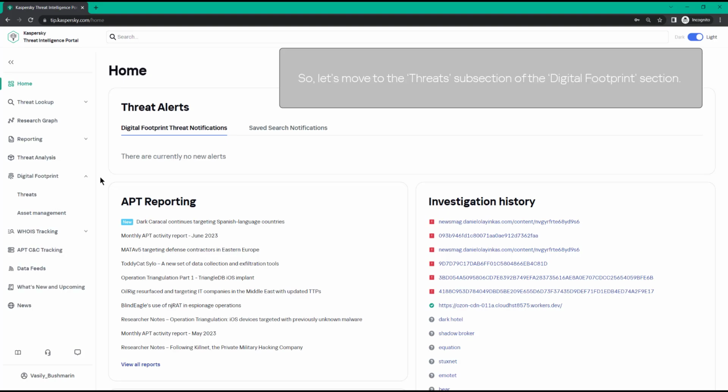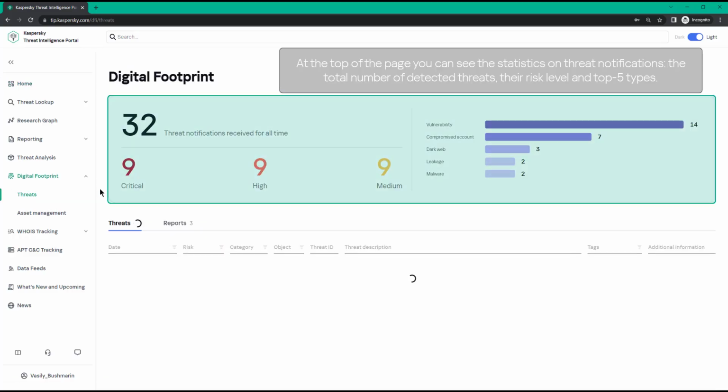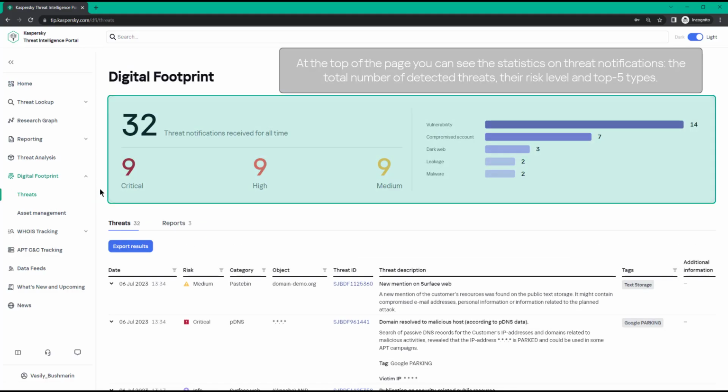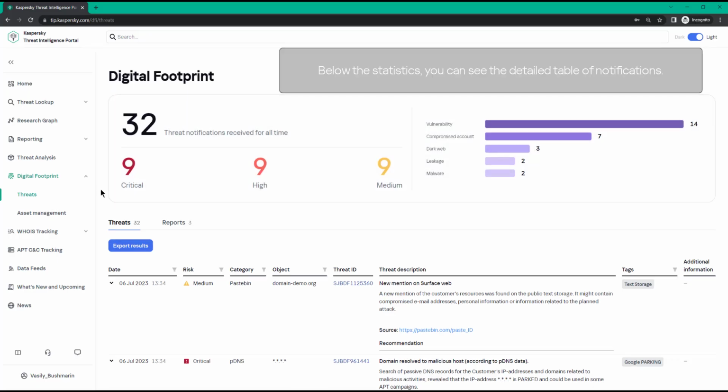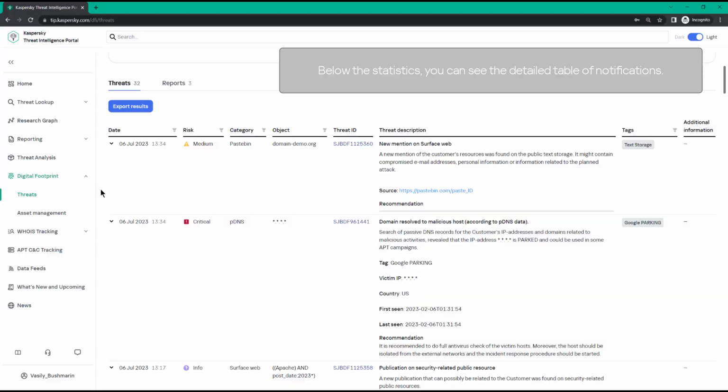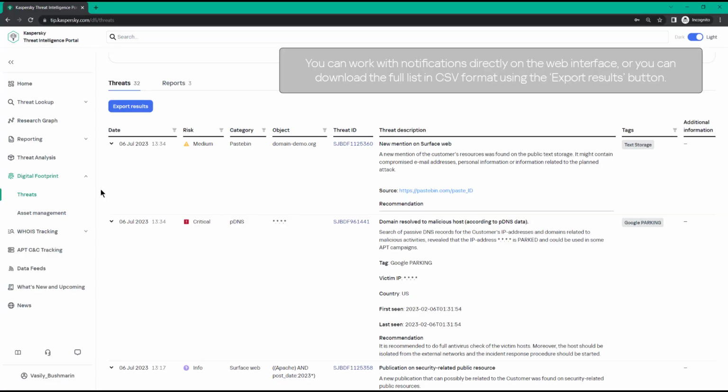So let's move to the Threats subsection of the Digital Footprint section. At the top of the page, you can see the statistics on threat notifications, the total number of detected threats, their risk level, and top 5 types. Below the statistics, you can see the detailed table of notifications. You can work with notifications directly on the web interface, or you can download the full list in CSV format using the Expert Results button.